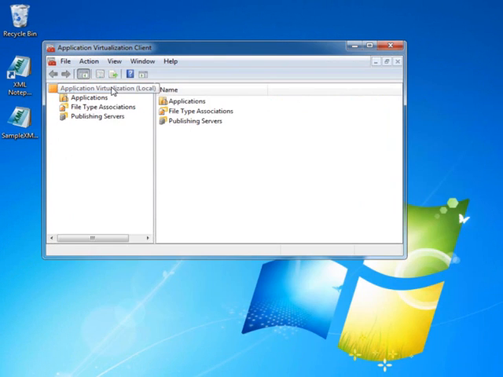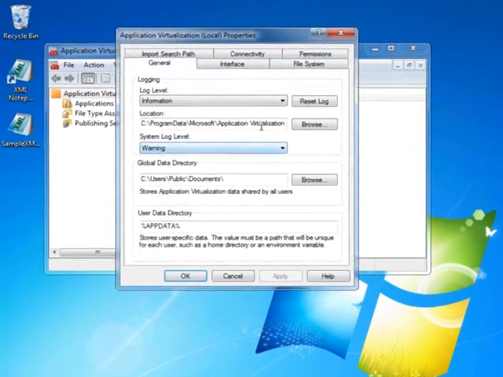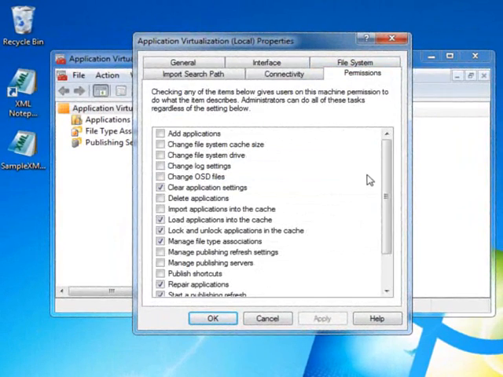I'll select the Application node and right-click to show the properties. Now I'll choose the Permissions tab, and this is where permissions are configured for the clients across the enterprise using the App-V Client ADM template.